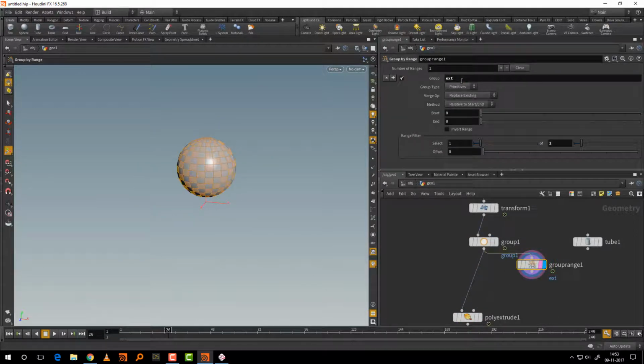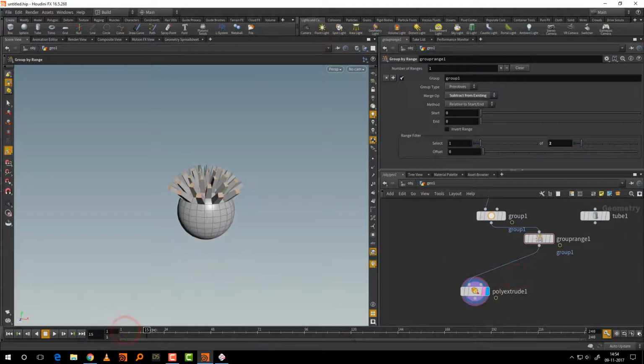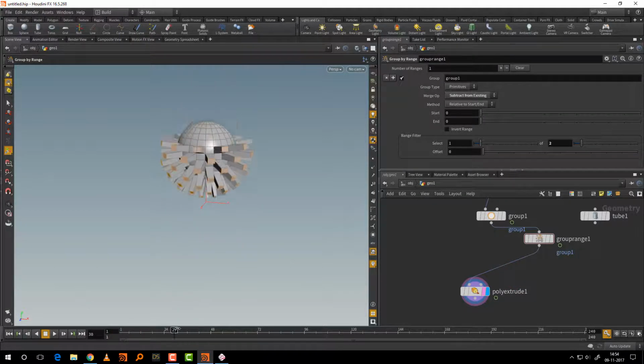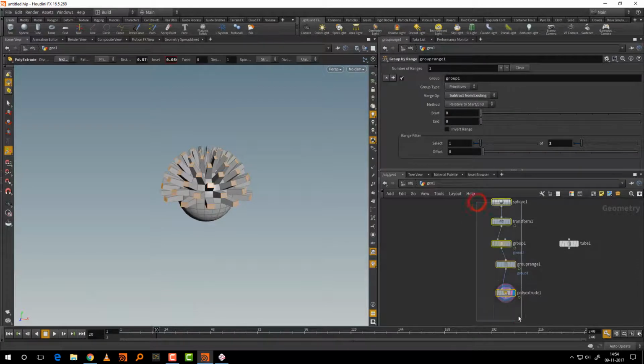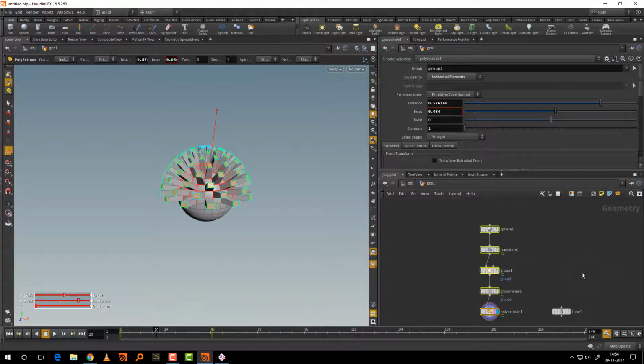So let's say if I come in here and this will also be called group 1. But you can do a little bit of math here. So I can say intersect with existing, or subtract from existing. What that will do is, if I feed this into poly extrude, see, now it is still extruding, but now it's extruding the alternate faces. And this is with literally just 5 nodes. So you've applied 5 modifiers and managed to create something like this. It's effectively like taking the Max modifier stack and multiplying it by like 100.